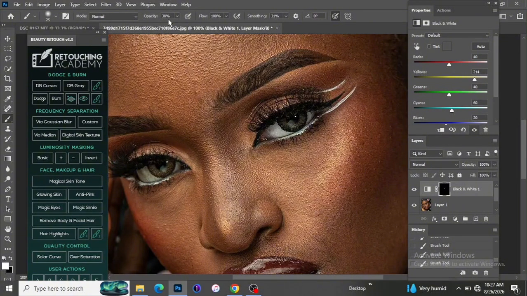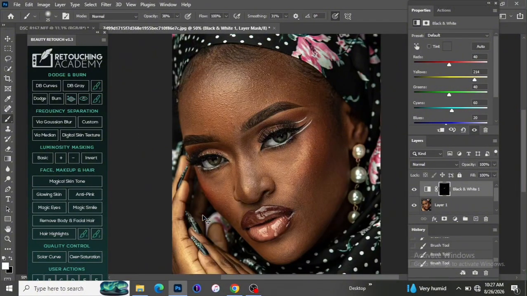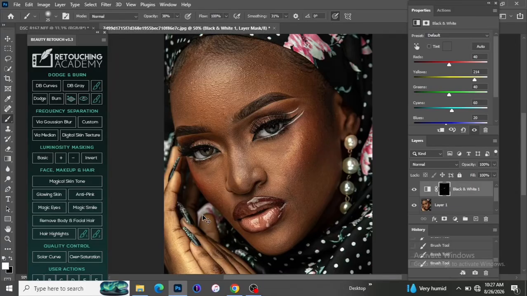Another thing I want you to note is the opacity. We can see that our opacity is at 38. So if you notice that your whitening of eyes is not coming out the way you want it, you can increase the opacity. But for me, I will leave it at 38. So let's do this. Okay, I think I like it this way. Yes, I like it this way. I like it that way.